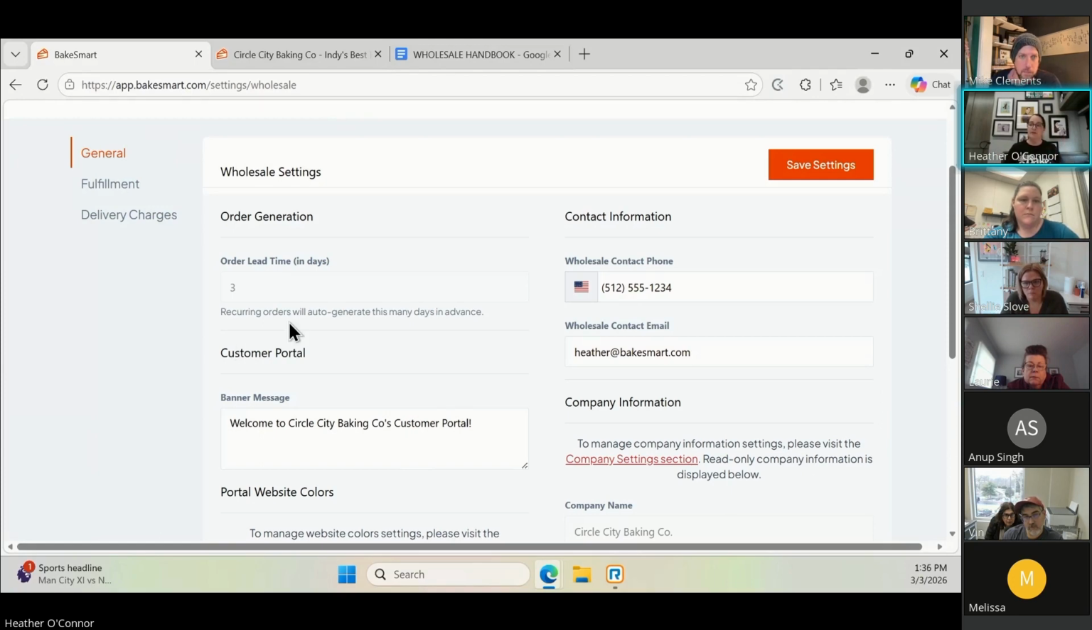Okay, so this can be set anywhere from 1 day to 7 days to 12 days to however long in advance you want to know. This does not keep people from being able to edit or adjust those. This is just going to tell the system when to make this an order and have it hit your production reports. Okay? I set mine at 3 just because I don't have a very big wholesale program. I don't need to know that far in advance, but for some of you guys, 7 days is probably the sweet spot.